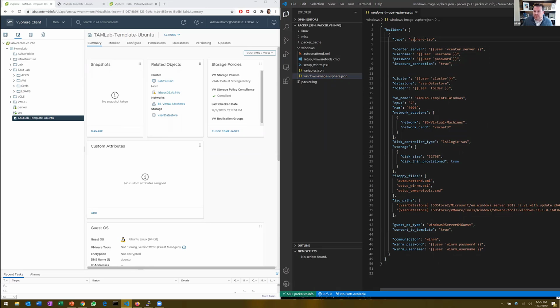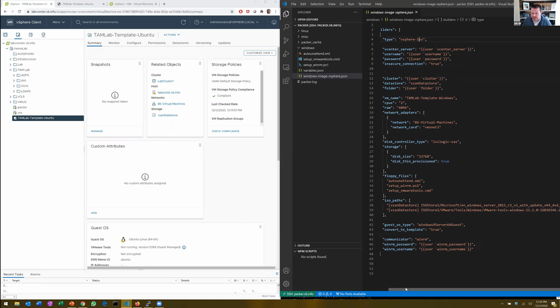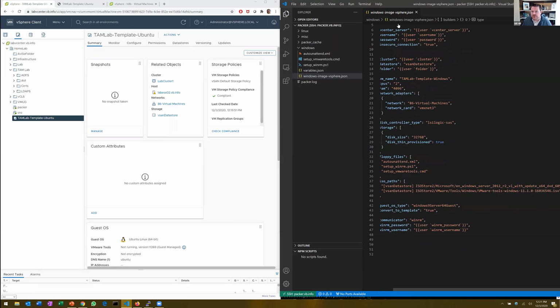So again, it's still of type vSphere ISO. It's the way we're interacting with vCenter. A lot of it is really the same. And where we get different here is in a couple places. Actually, I'll swing this over. Might help. There we go.